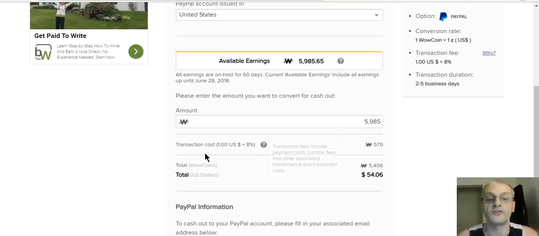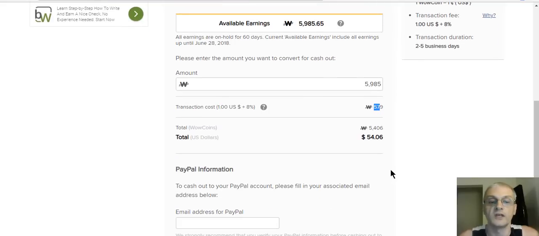And my transaction cost is going to be $1 plus 8%. So that's 579 wild coins, I think is what it says. 579 wild coins is my transaction fee. My total is going to be $54.06. So I'm going to get $54.06.